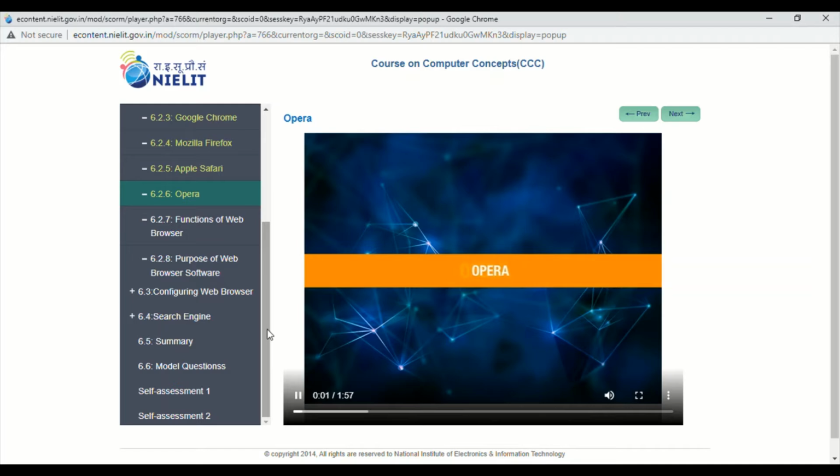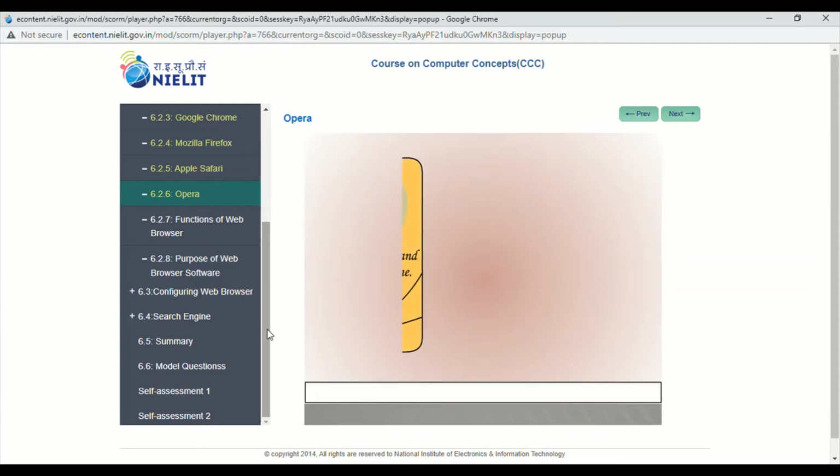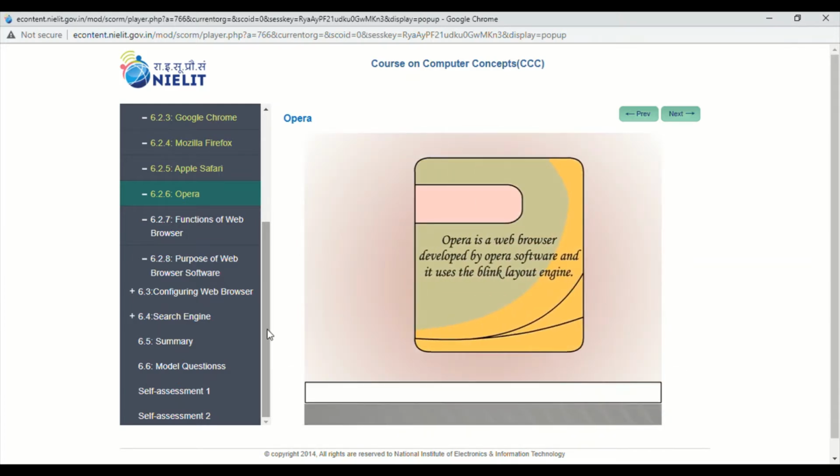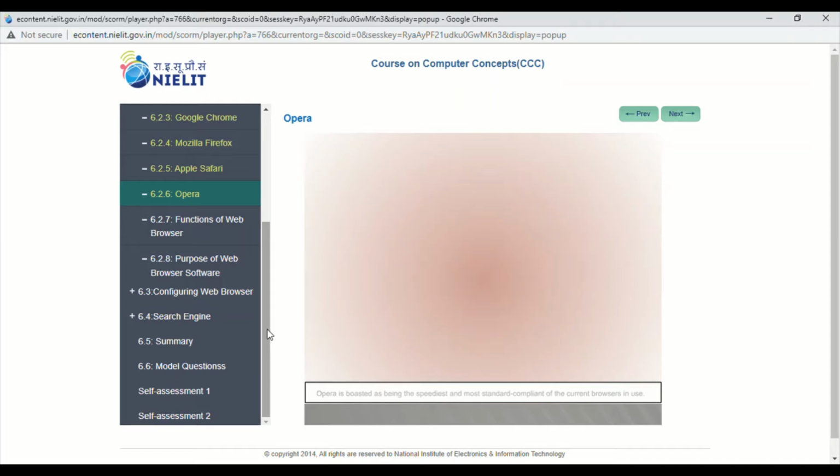Opera. Opera is a web browser developed by Opera Software and it uses the Blink layout engine. Opera is boasted as being the speediest and most standard compliant of the current browsers in use.